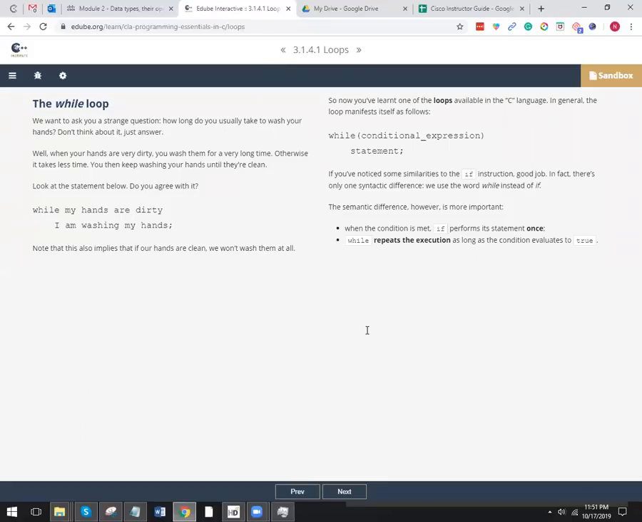Look at the statement below. Do you agree with it? While my hands are dirty, I am washing my hands. Note that this also implies that if our hands are clean, we won't wash them at all. So now you've learned one of the loops available in the C language.